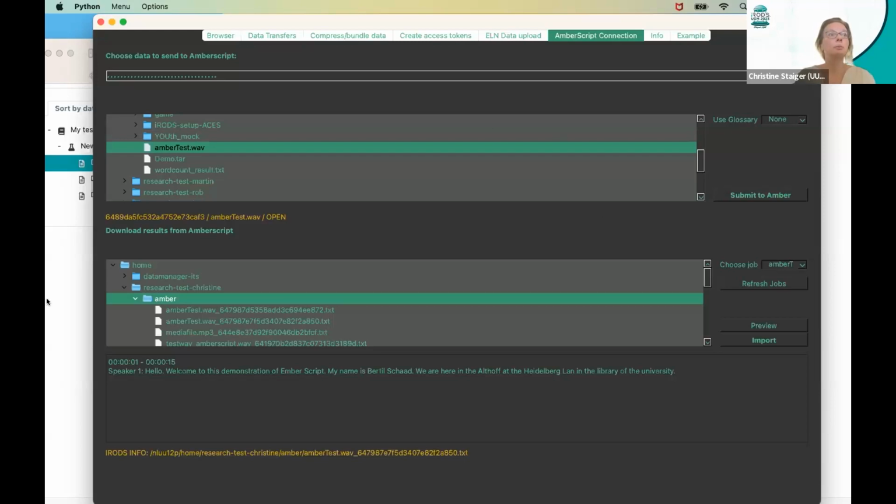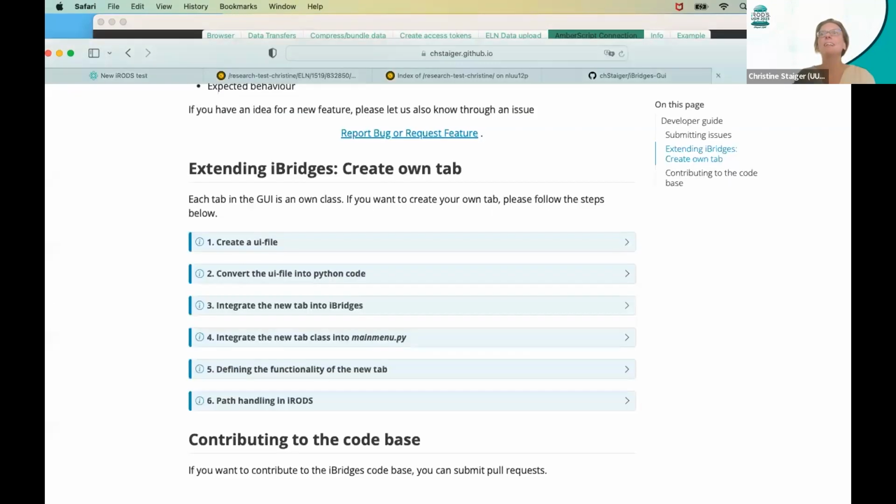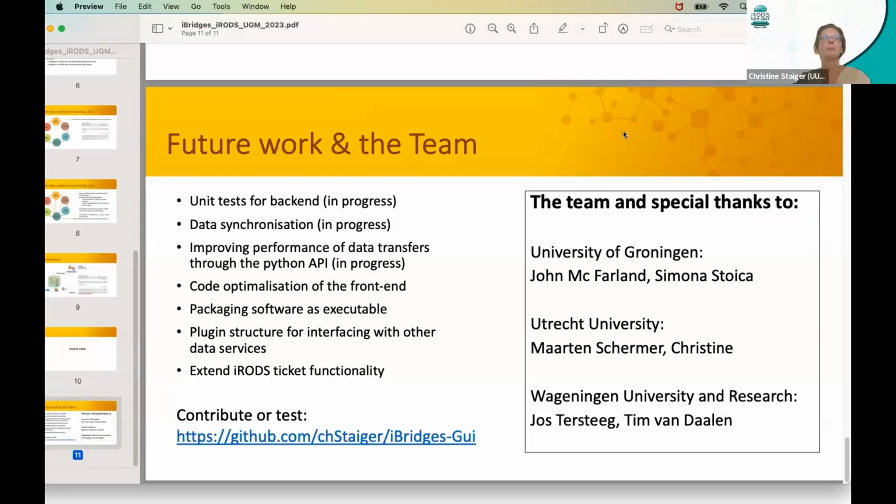The last thing that I want to show you is, I have to be very quick. So it's really the very last thing. And that is the developer guide. When you want to create your own feature, you just follow these six steps. And with that, I would like to thank you and also the development team from three different universities, three different use cases. And it's really a pleasure to work in that team.